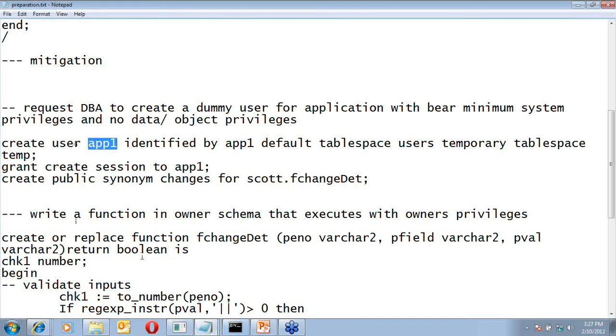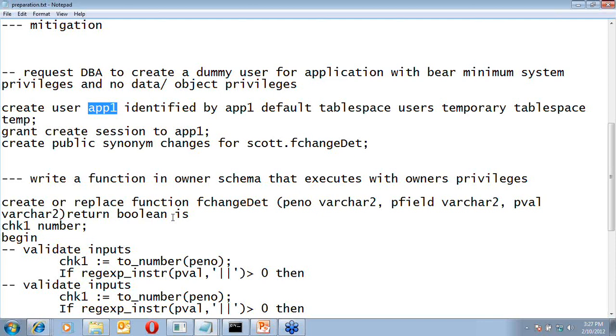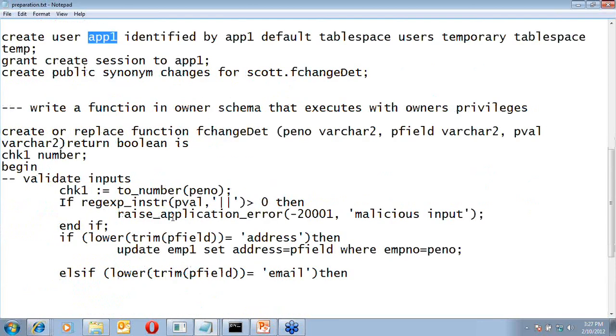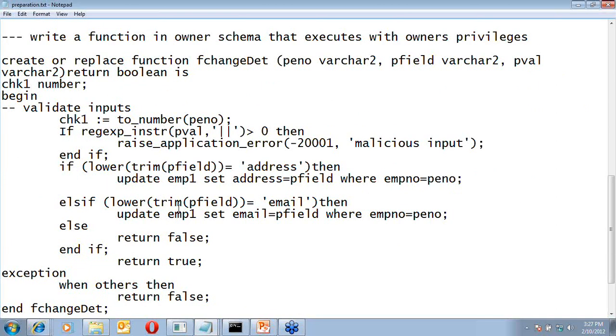Then put in a little more effort from your side. First of all, find out what all operations need to be performed by your front-end forms on the data. What kind of data retrieval is needed? What kind of inserts, updates and deletes? Once you get the information, write the corresponding functionality in your owner schema.